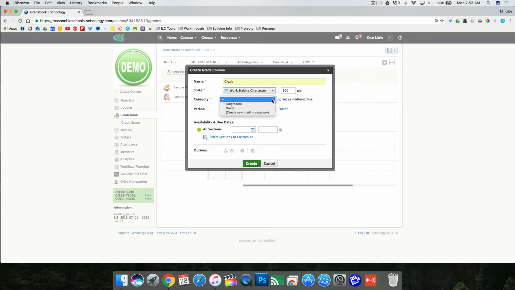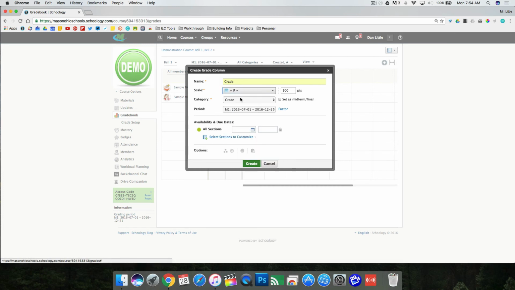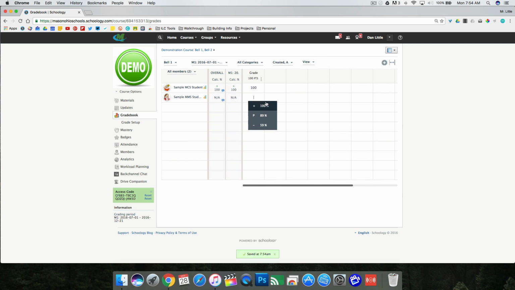So you'll just need to enter a grading category. So you'll choose a category right here. For your scale, you can choose plus, P, and minus again on that. And once you have those set up the way you want them, you can hit Create, and it's going to put that grade in. So if I want this kid to have a 100% or a plus, I would need to make sure that that falls in that range. If a kid needs to have a minus, I would need to make sure that it falls in that range.